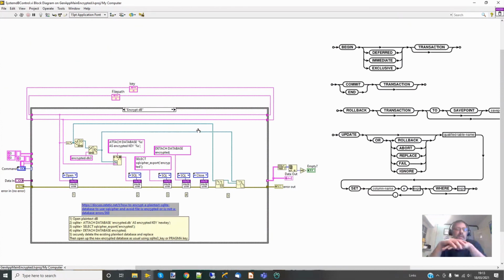The next thing you may want to do is actually encrypt a database in LabVIEW, and there's a bit of a procedure to it. You open your unencrypted database and attach your database to another database. Then you encrypt it, then you detach it, then you delete the old one, and that then opens it, so you don't have an unencrypted one sculling around. So there's a bit of shenanigans that goes on to actually encrypt it.